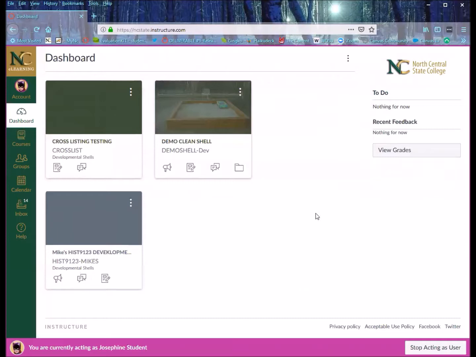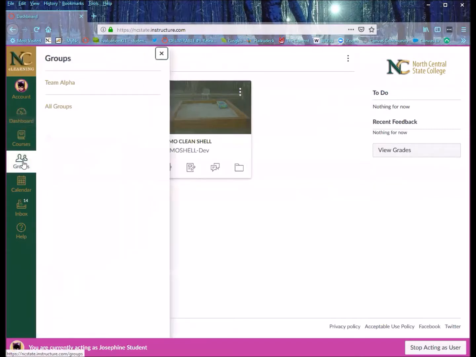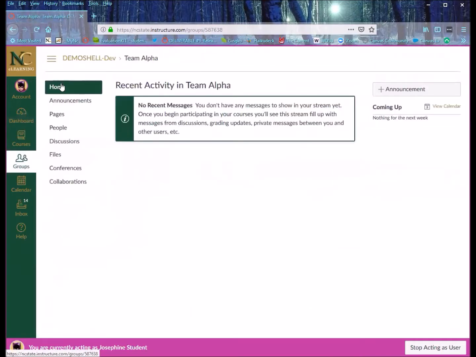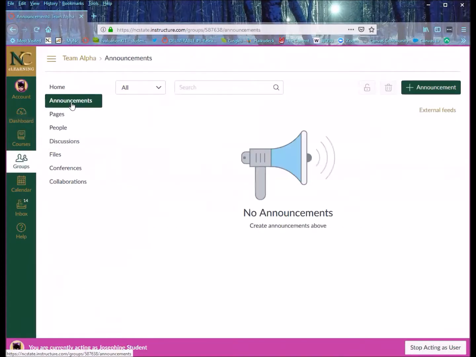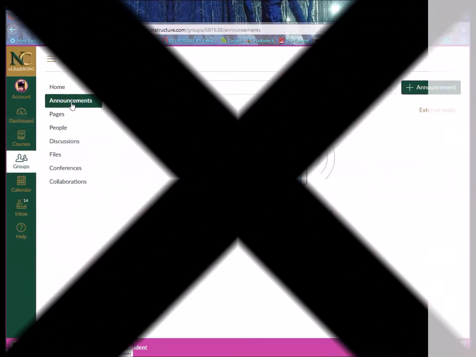From a student standpoint, once they've been assigned one of these groups, they'll have a new area up here on their Canvas navigation called Groups. If they go into that, it's going to list whatever team name they've been assigned. So if they click on that as Josephine, I'll have access to all those different group site features that I can see from the instructor side as well.